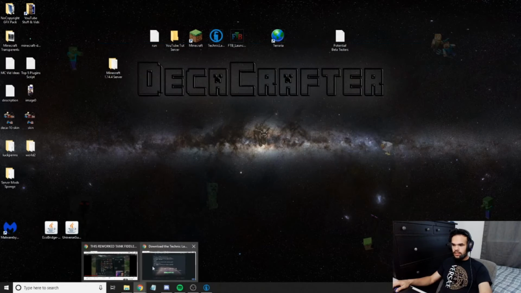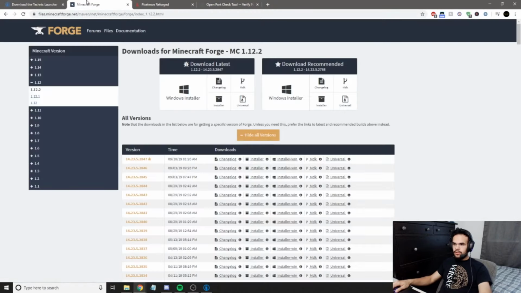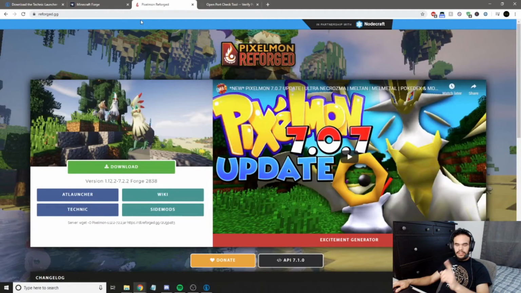First things first, guys, you're going to need to go over to Minecraft Forge. Now I'm going to have a link for this website down in the description as well. So make sure to head down to the description so you can download it. First things first, we're going to scroll down. And since Pixelmon Reforged, the mod, is on Forge 2838, make sure you check which one it's on at the time of watching this video, because it can change.